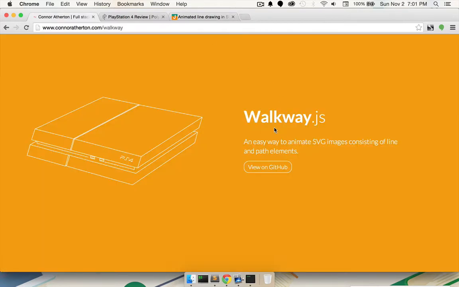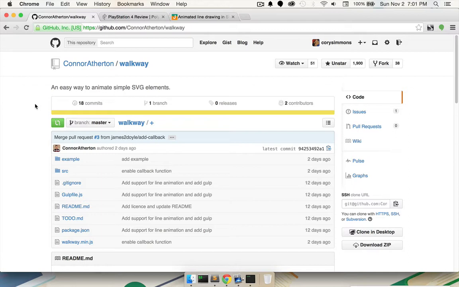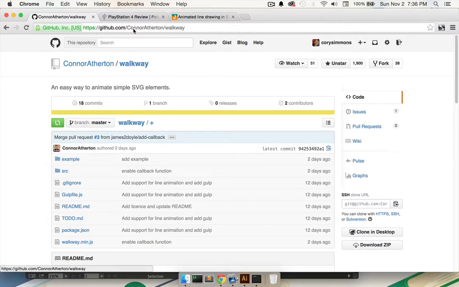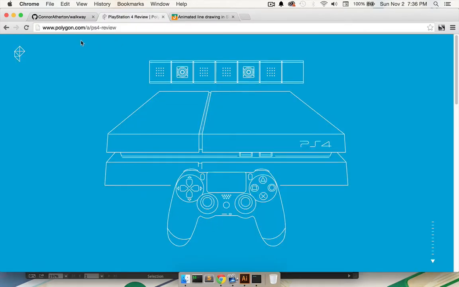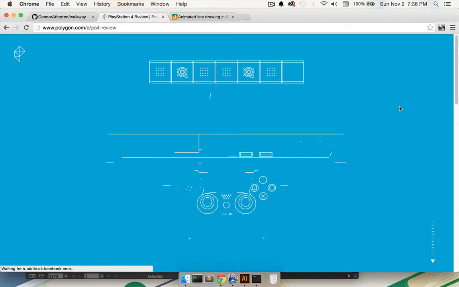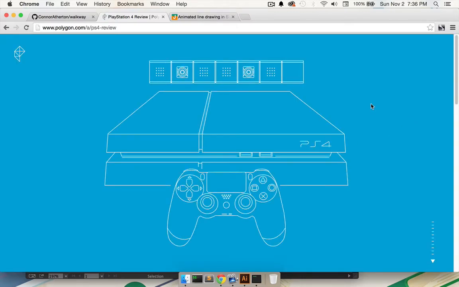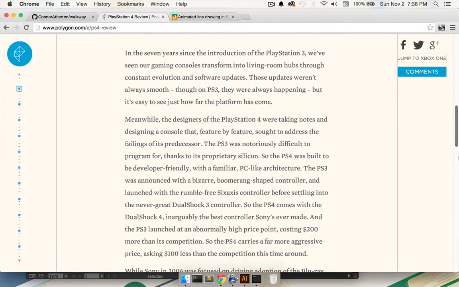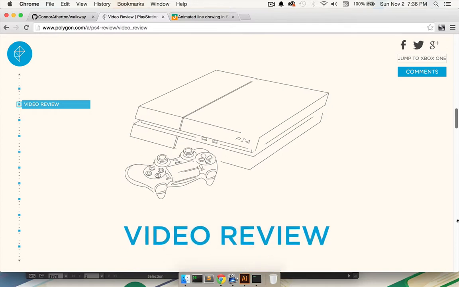And there's this jQuery plugin called Walkway.js that does just that. Now, Walkway was invented as a result of this Polygon.com PlayStation 4 review website. So if we refresh, you can see this animation happen. Pretty cool, huh? And as you scroll down, it does it for all the different parts of the PlayStation 4.